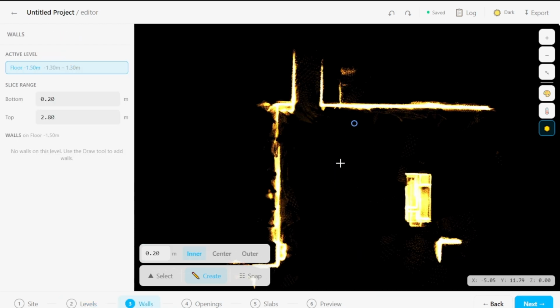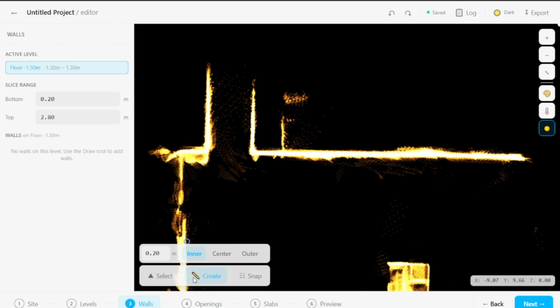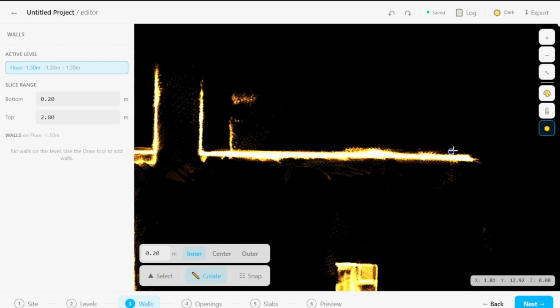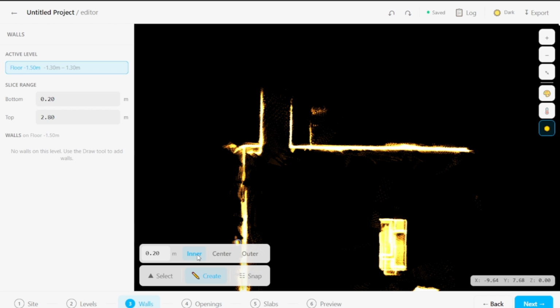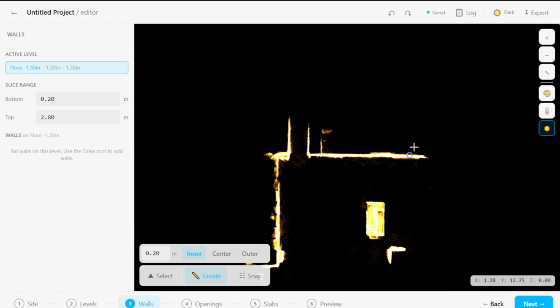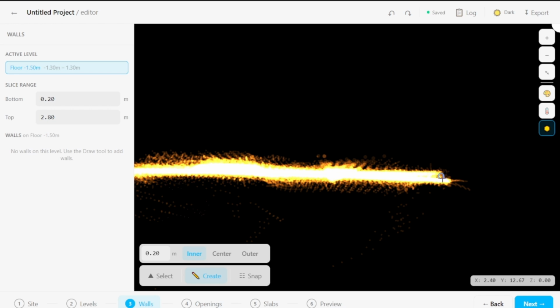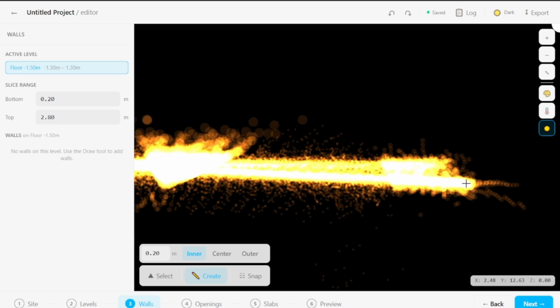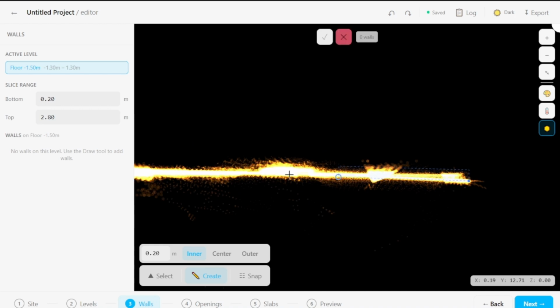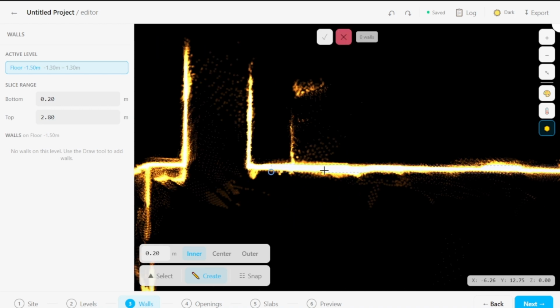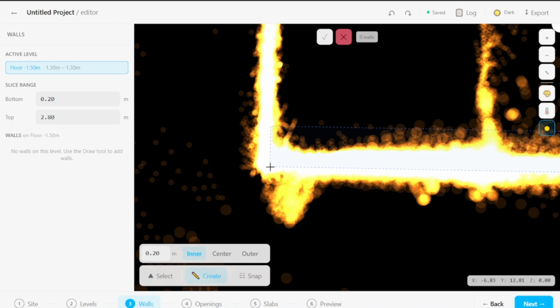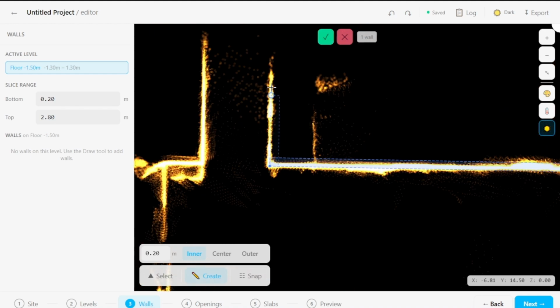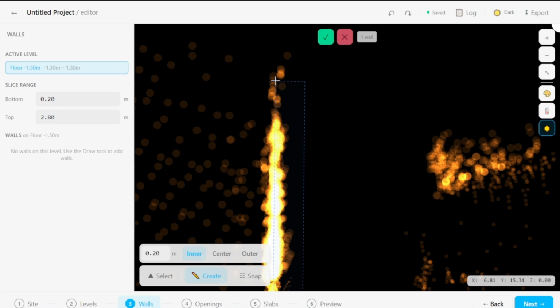In the next step we start creating walls. Usually we can choose between inner, center, or outer alignment. I'll start from the outer edge. The more we zoom in, the more detail we see in the elements. This way we can trace the walls and finalize each one.